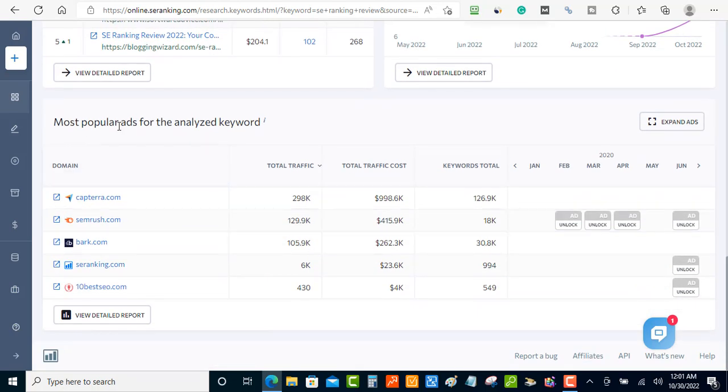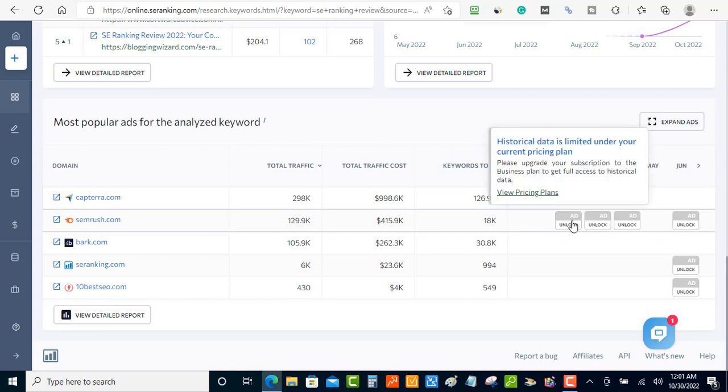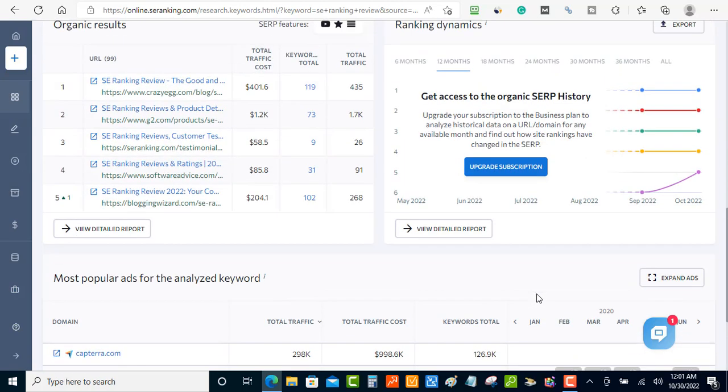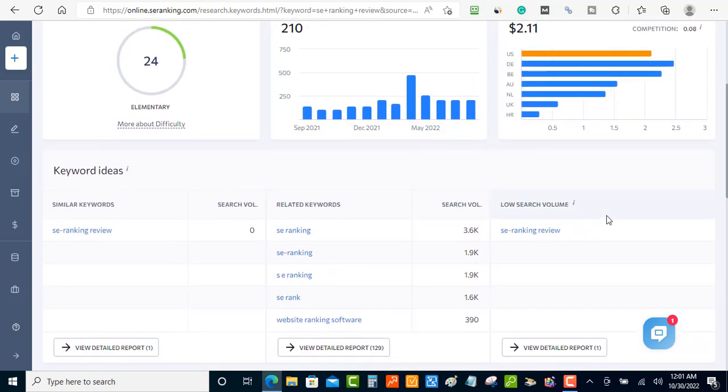All right, so we're moving down to the most popular ads for the analyzed keyword right here. So these are people who are running paid ads. It's going to show you a little bit of data on that: the total traffic costs, the total keywords, and if you upgrade your plan, you can see these ads. This is valuable information also when you are doing paid search. And that is about it in the keyword research section here, guys.